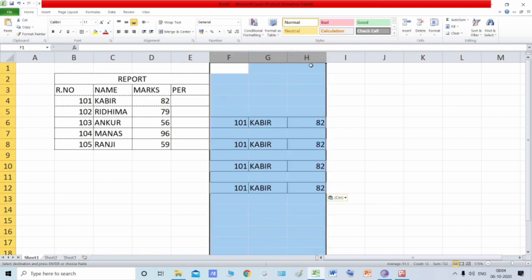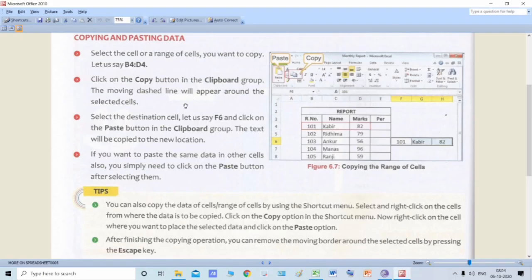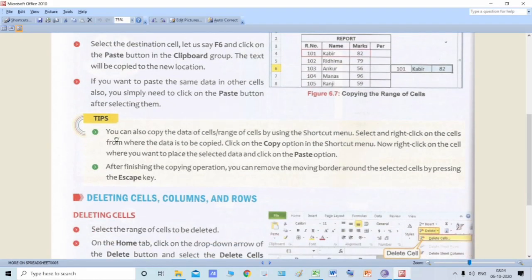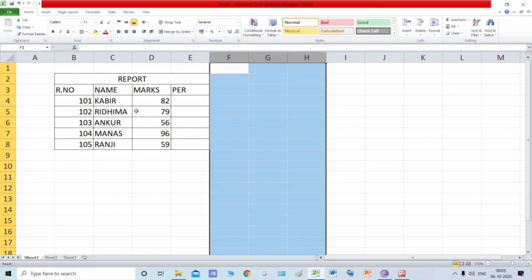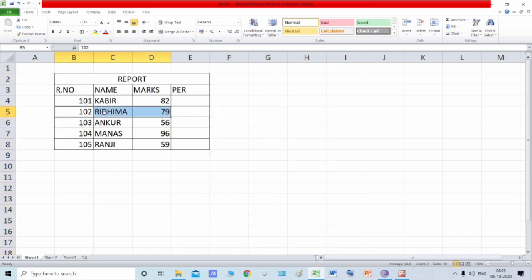Let's move to the next topic. It is a very easy topic. They have given some tips also. You can also copy the data of cells or range of cells by using the shortcut menu. Select and right click on the cells from where the data is to be copied. So suppose this time we want to copy this data. So select the cells. I've selected the ones which I want to copy.